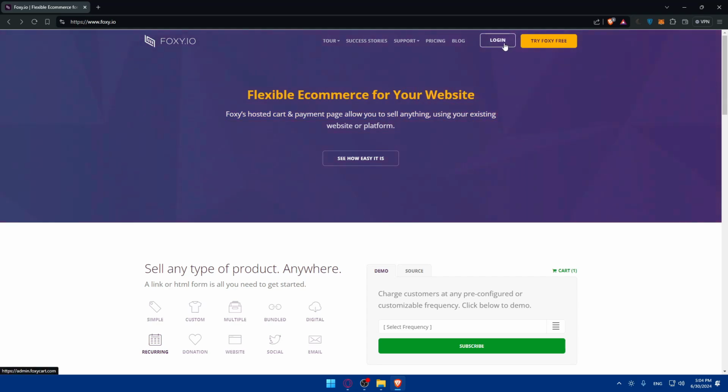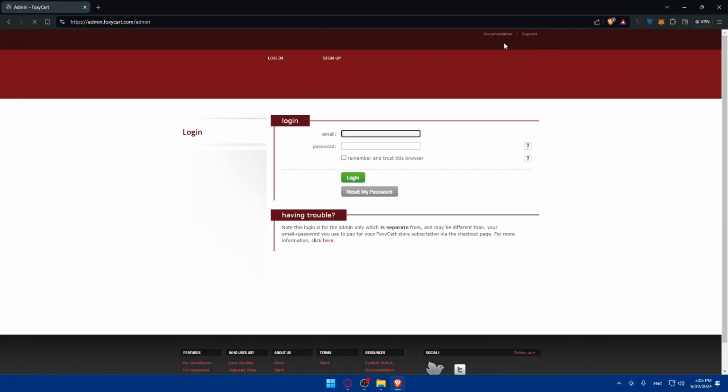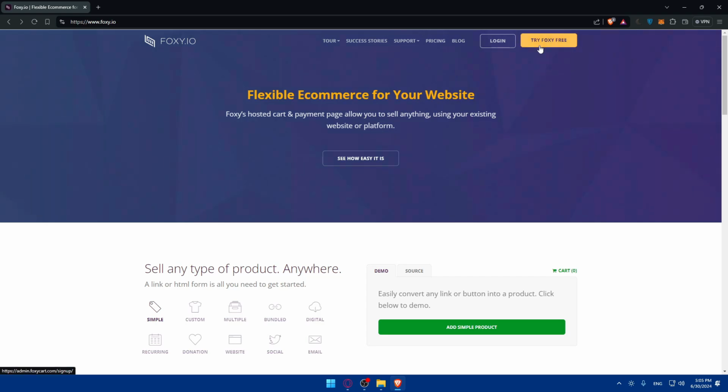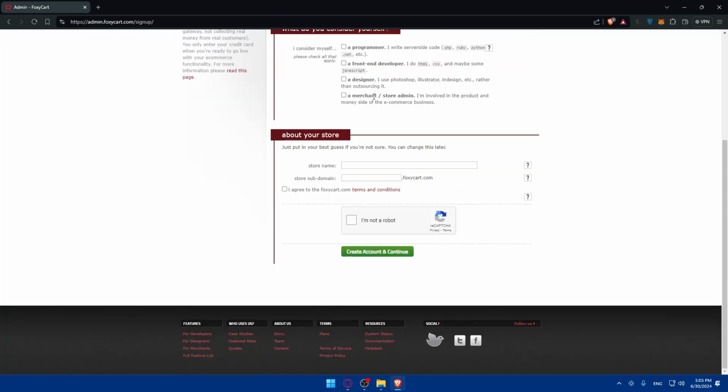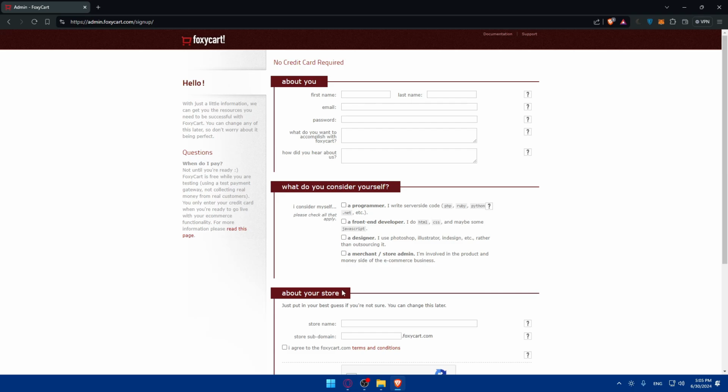So if you have an account, you can simply go here to the top right corner and click on login to log in to your account. And of course, if you don't have an account, you'll need to go and create an account by simply clicking on Try Foxy for free. And as you can see, you'll have to go through this form to create your account. Remember that no credit card is required, so you don't have to worry about anything.